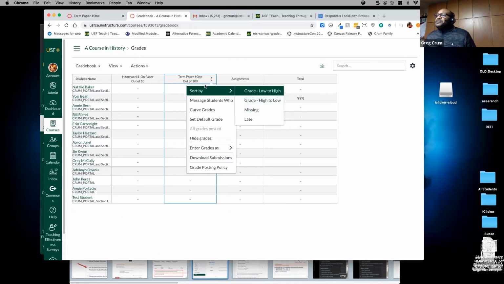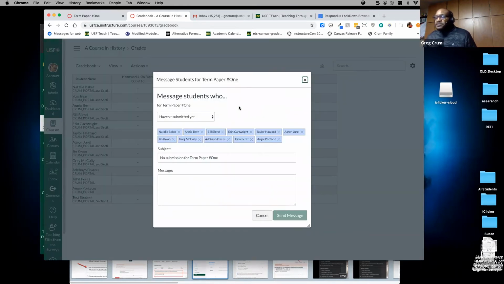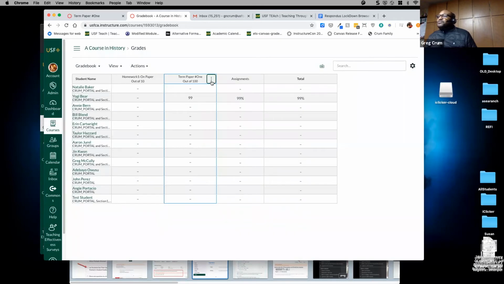I can also message students who, maybe it's getting down to the wire here, a couple of days or an hour or something before the assignment is due, I can message students who have not submitted yet. Canvas will automatically grab those people based on that criteria. There's some other ones you can do too: haven't been graded, scored less than, scored more than. So this is another tool you have to manage the submissions.